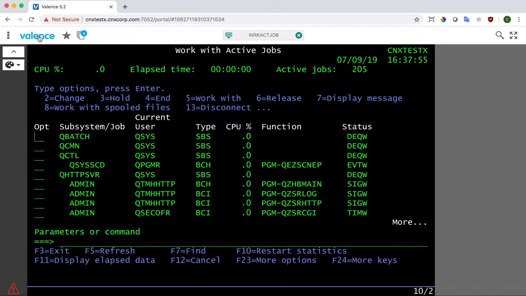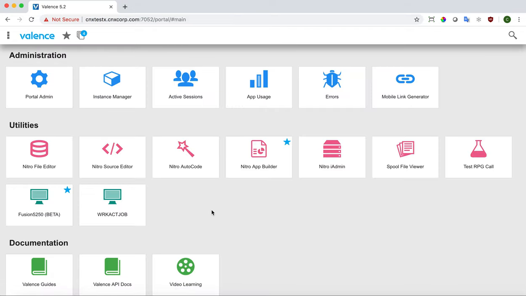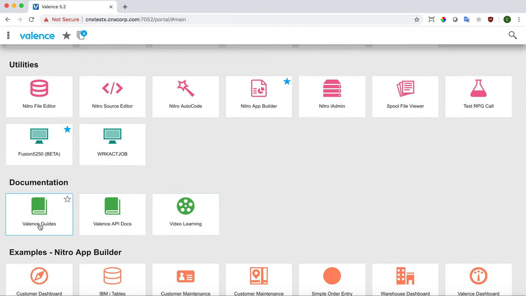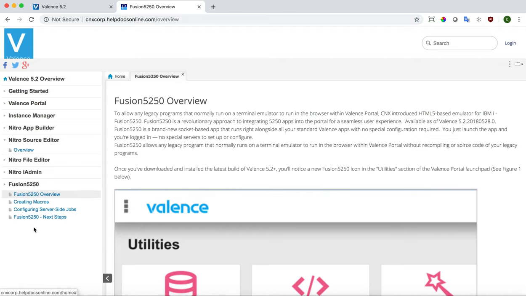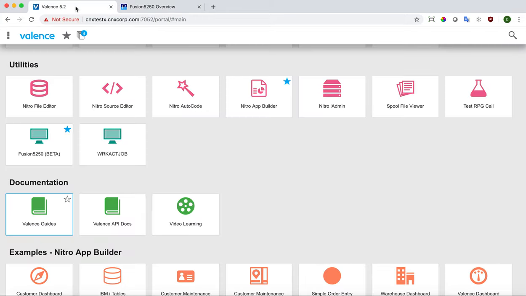But let me just point out, to get to the documentation for Fusion 5250, just go down here to the Valence guides, and you'll see Fusion 5250 is right at the bottom. And this is where you get to all that documentation. And as we add new features, which we will be doing frequently in the coming months, this will all be updated. So that's the new Fusion 5250.